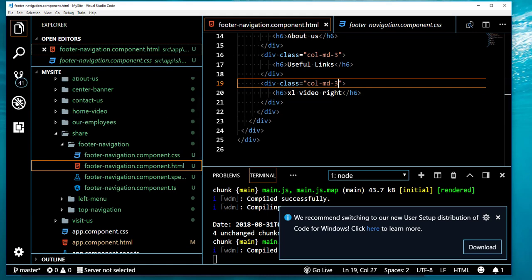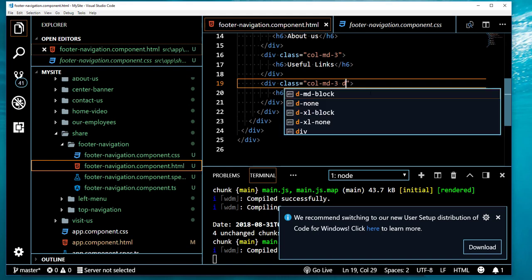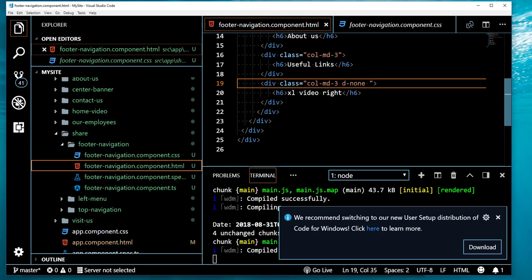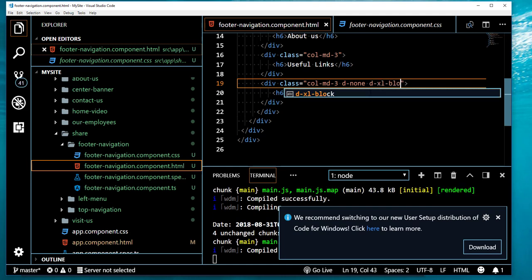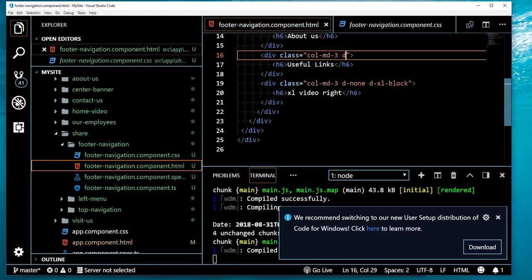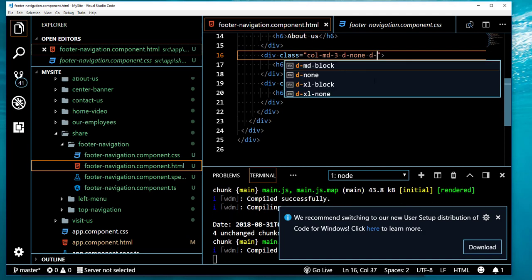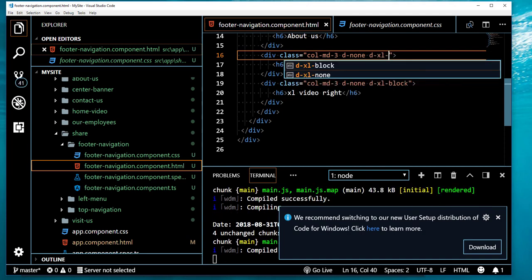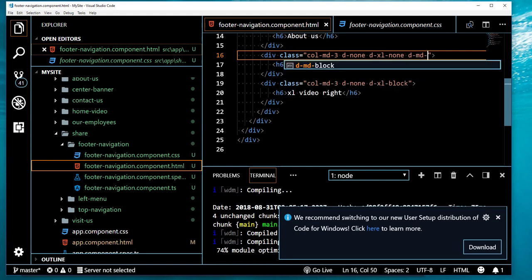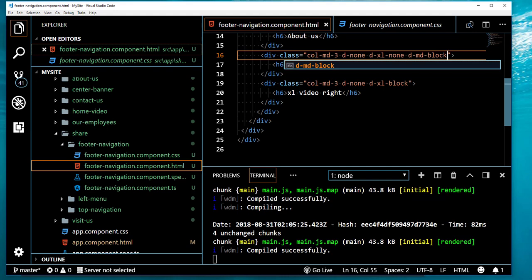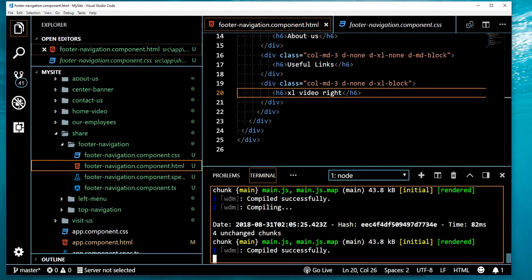But now we've got to redo these classes because we changed things here. We added an extra column and we want to hide and make visible. So we're going to do a d-none and then, take a guess, we want it visible when it's large, so d-xl-block, so it's visible at extra large. And here we want to hide it at extra large, so we're going to do a d-none, d-xl-none, and then we want a d-md-block.